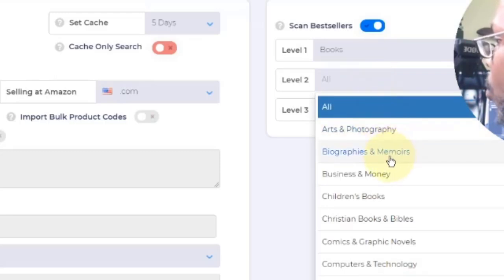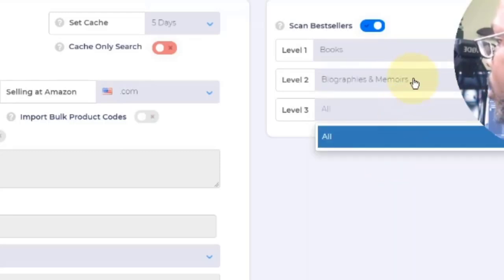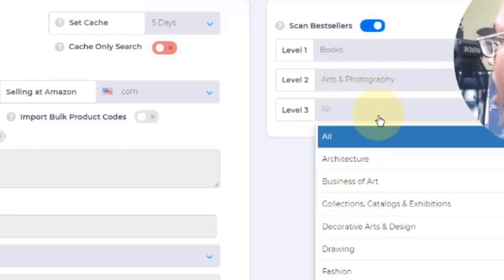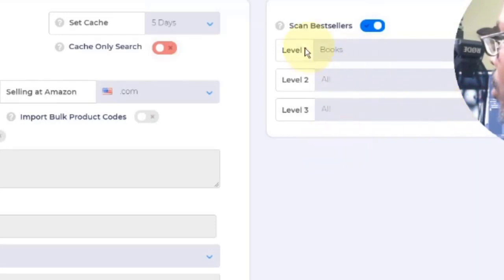But let's say you went biographies and memoirs. Depending on what it is, you may see when you go arts and photography, then you could go niche it down even more. But we're just going to leave it there.